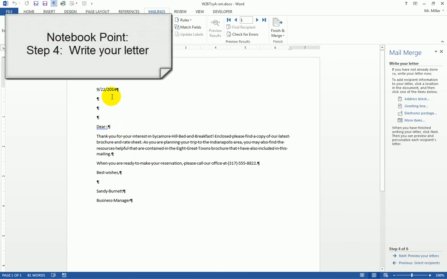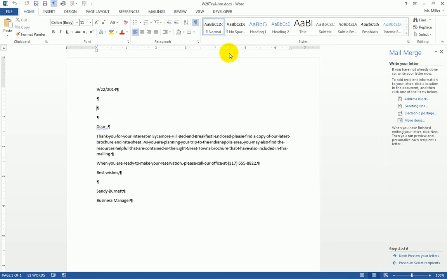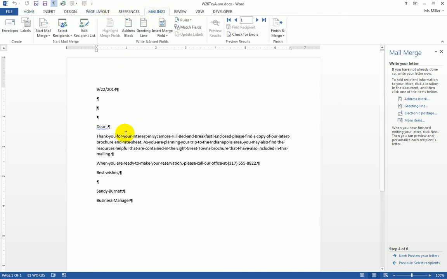Now I already have my letter typed. So what I need to do is put my cursor where the address for the person I'm sending this to is going to go. So I'm going to put that on the second paragraph below the date. Again, if you don't have your Show Hide turned on, you may need to go to your Home tab to turn that Show Hide on to make sure that you are seeing what you need to do.